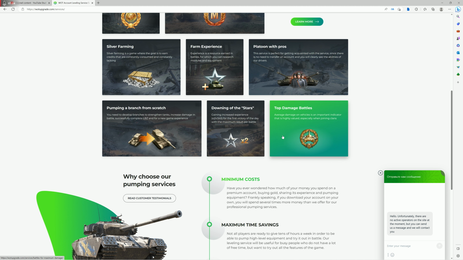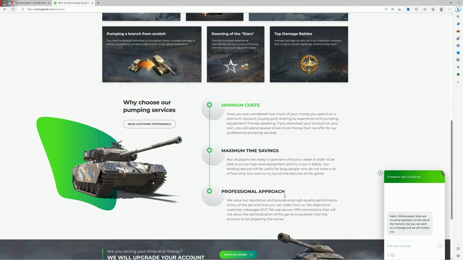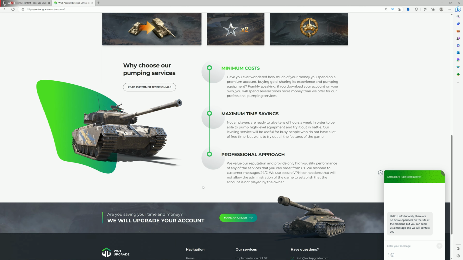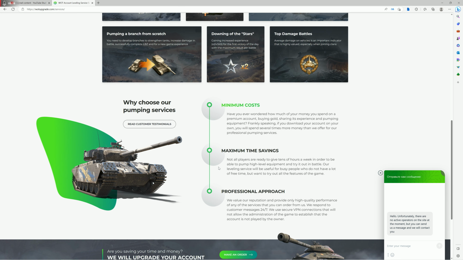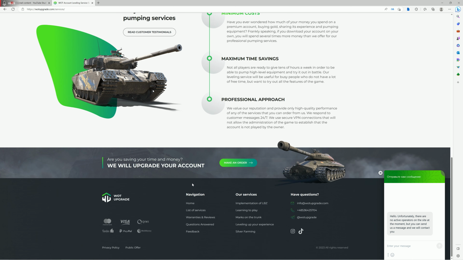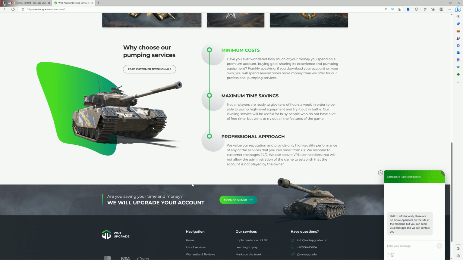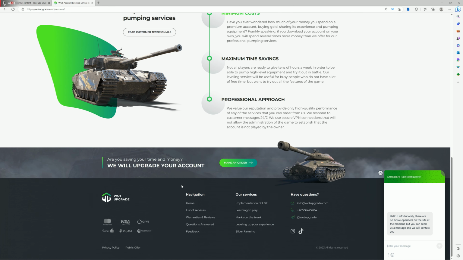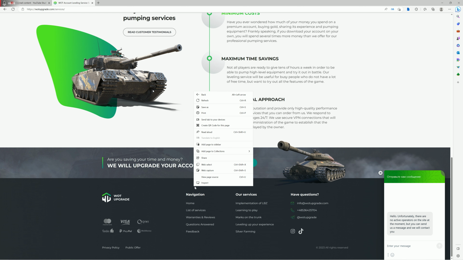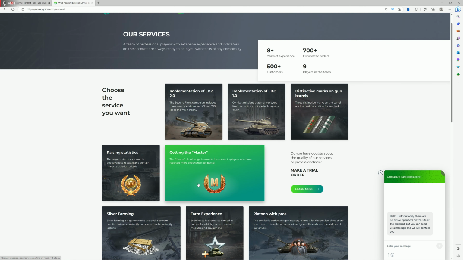Oh, crap. Top damage battles. Yeah, okay. They can't even guarantee that. Wow. They would have to play your game several times in order to get that. Minimum cost. Yeah, I'm sure it's minimum. I'm almost tempted to create a spoof account just to test how much money they would charge. I'm curious, but I don't want to give them any of my actual money, so I don't want to click anything that would do that.